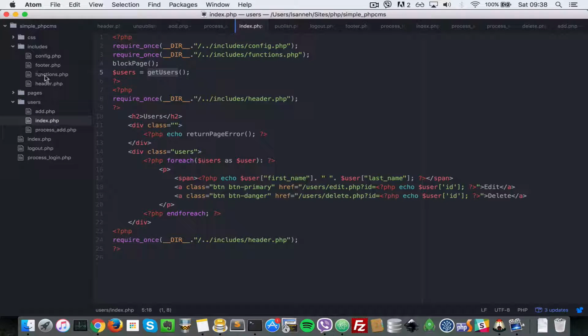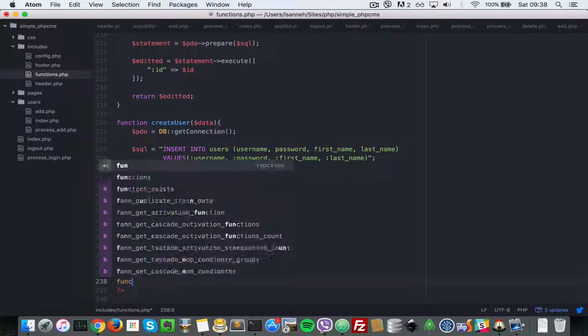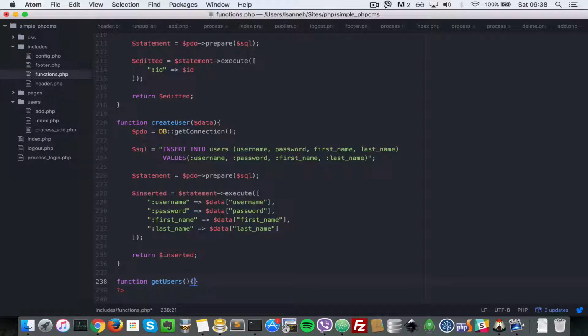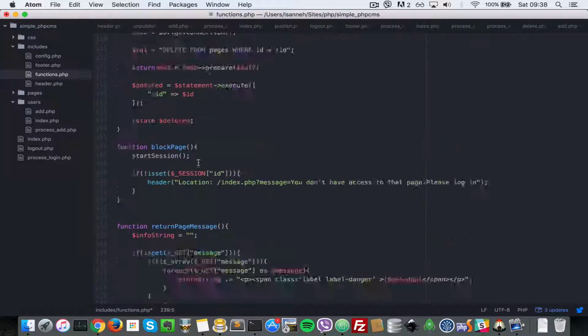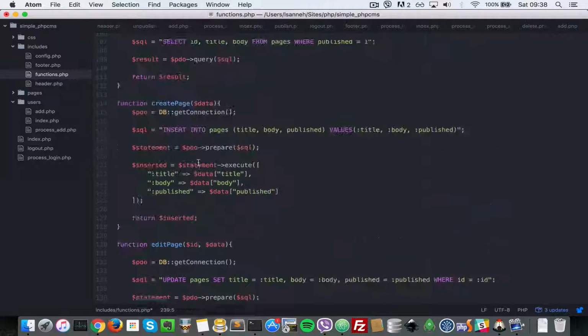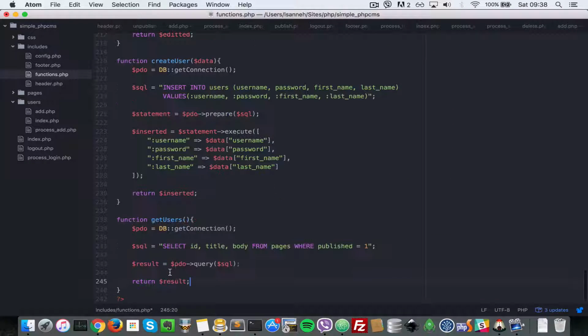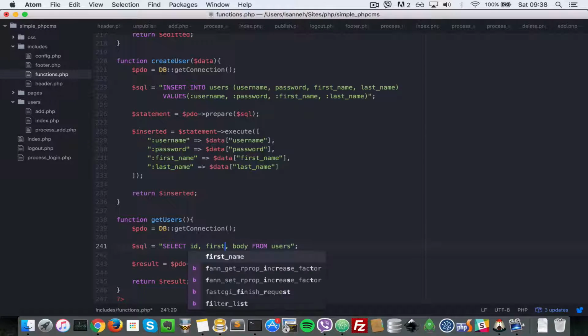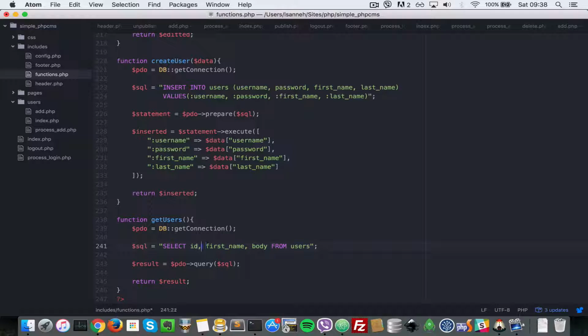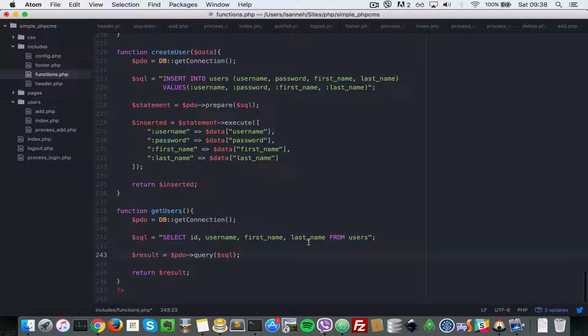So let's implement that function. Okay, so function get users. So we're gonna go to the get pages function and copy everything inside there because the functionality is a bit the same. So we're gonna come here, copy all of this, but instead of saying select from pages, we're going to say select from users. Okay, so not the ID, actually the ID, first name. So let's select username, first name, last name. Okay, so basically that's all that's going to change from the statement.